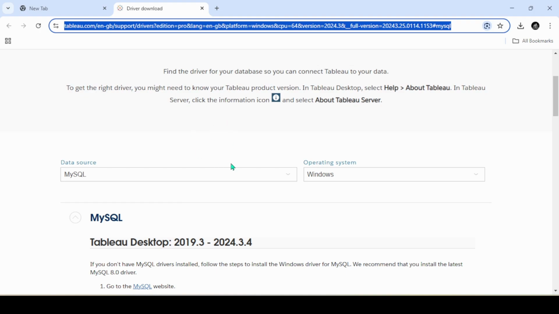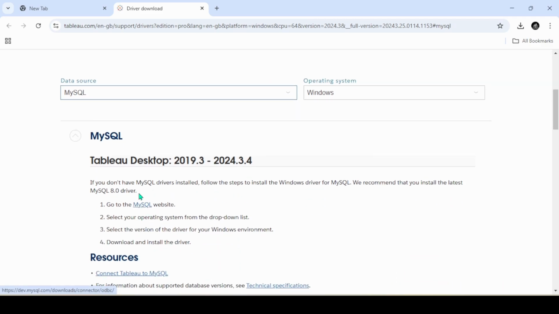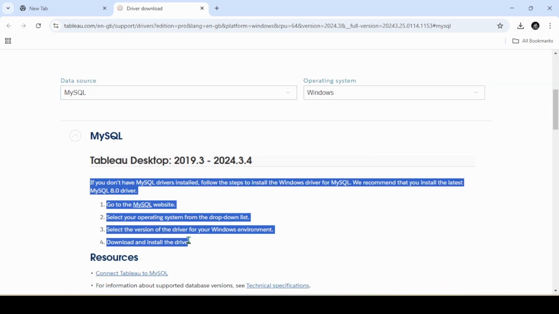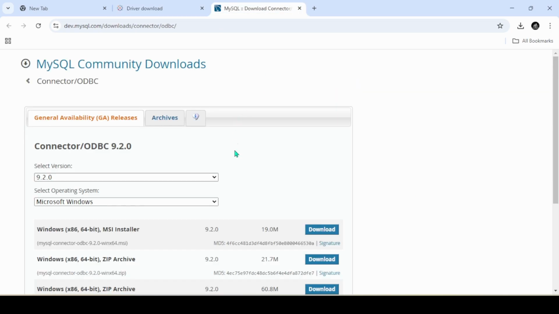So this is for downloading MySQL. So here you have to select MySQL and Windows. So you have to follow these instructions. So first I have to get into this website. So let me open that. So post which I have to select the operating system from the drop down. So let me select that.